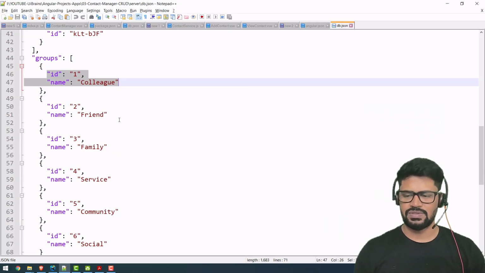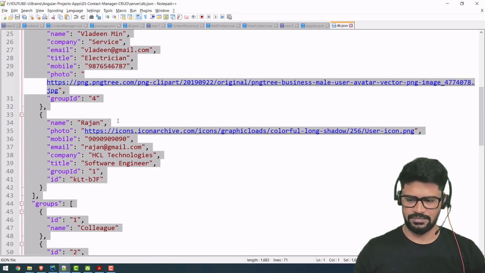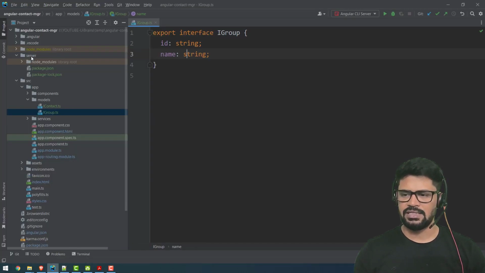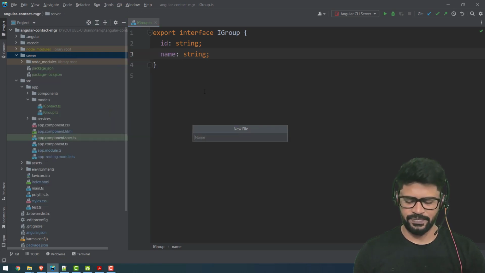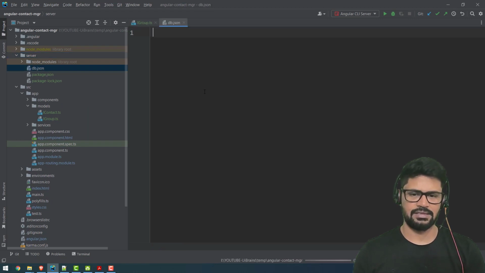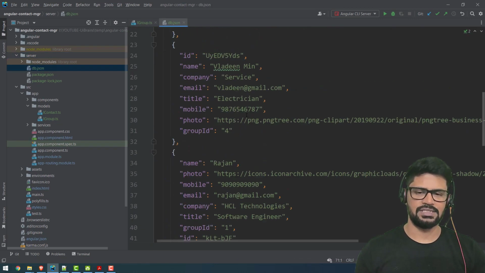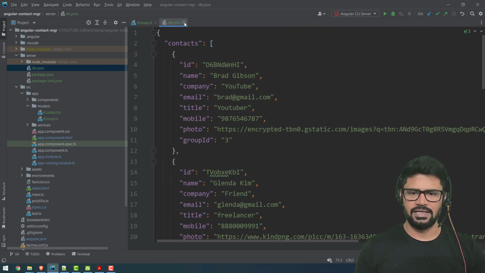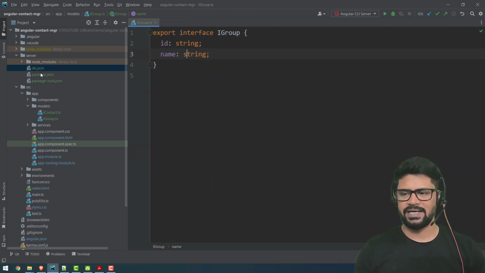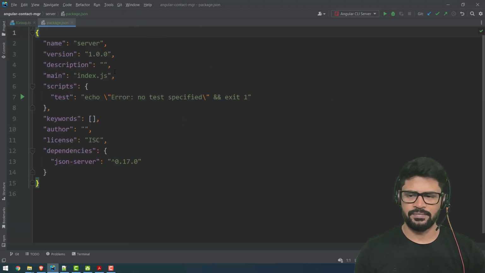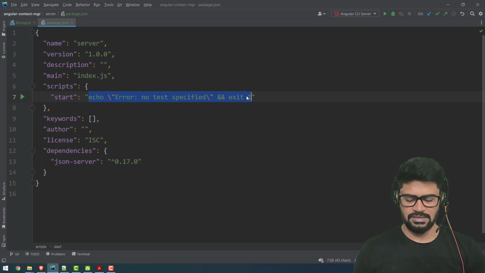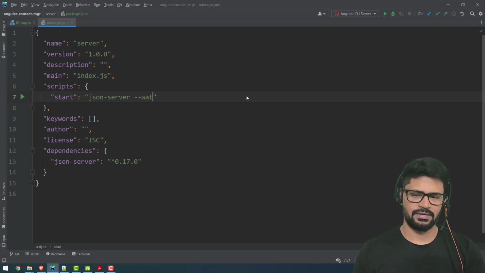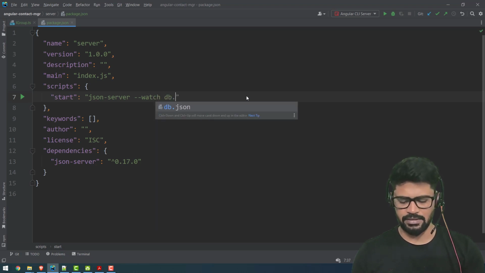Okay, so I need to copy everything. Here in the server, I create a new scratch file db.json, and I'll paste my content. So this acts as a db. And at last, in package.json, you have to configure a small script. What is that? The start script. It will be my JSON server. It should keep watching my db.json file.